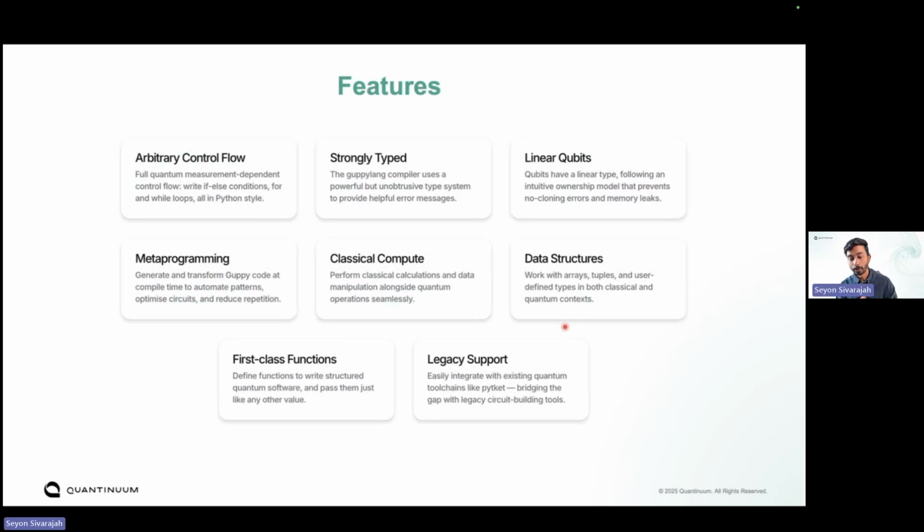Okay, so I don't have time to go into every single Guppy feature because there are a lot. It is a full-featured modern programming language. So I'll flash some of them up here, and if you're interested, feel free to ask questions about it at the end. Some things I want to highlight quickly: it has very powerful compile-time metaprogramming in Python. You can do full classical computation in real time with the quantum computation. This includes integer arithmetic, floating point arithmetic, and so on. You get full control flow, as I mentioned. You can work with data structures, which really helps structure your code, with arrays, tuples, and user-defined types.